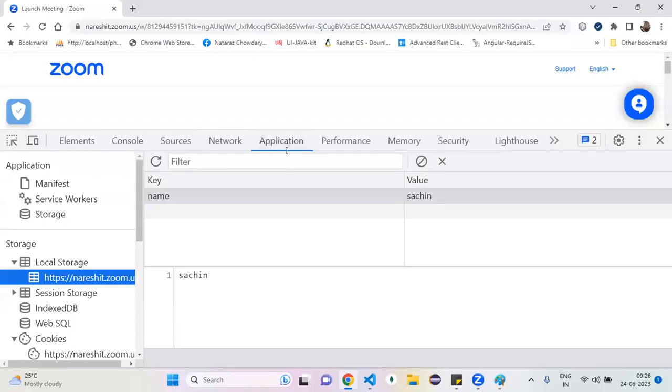In JavaScript, there is a separate topic, browser storages. At that time you can get some more idea with some use cases. Okay, sure.